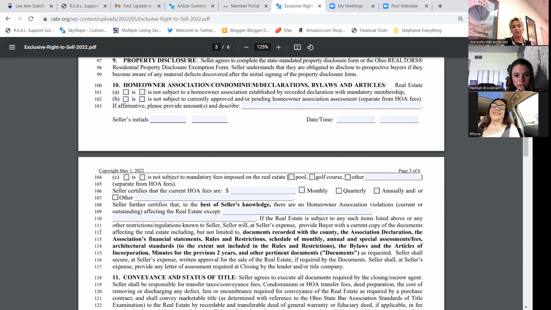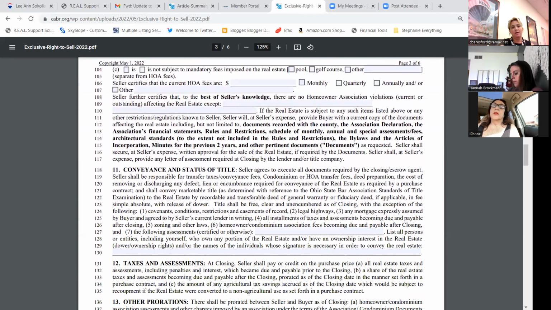Right here in the bold language, starting on 112, that the documents recorded with the county, the association declaration, the association's financial statements, rules and restrictions, schedules of monthly, annual, and special assessment fees, architectural standards, to the extent not included in the R&R, the bylaws and the articles of incorporation, and minutes for the previous 2 years, and other pertinent documents as requested. So it is up to the seller at the seller's expense to provide those. So that has been spelled out now in the listing contract. Good. I think so. Yeah.